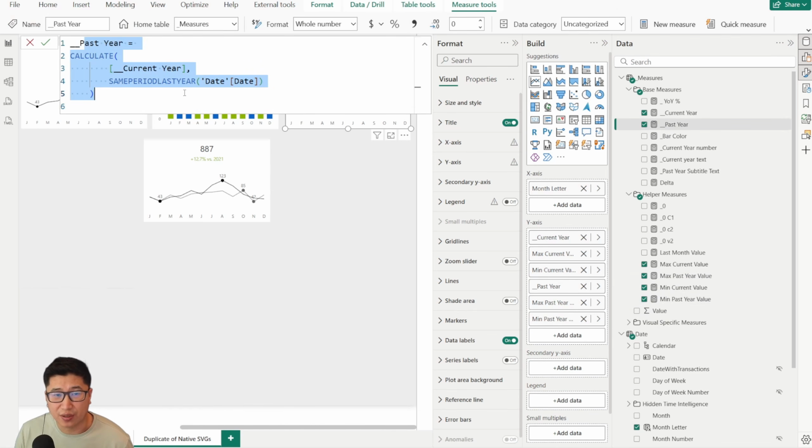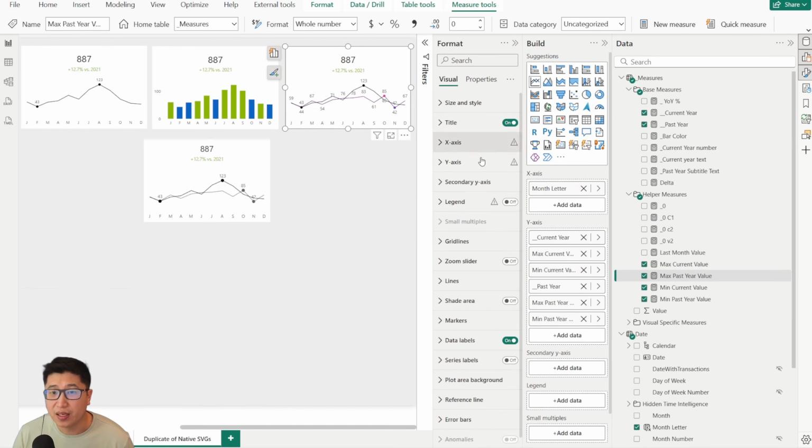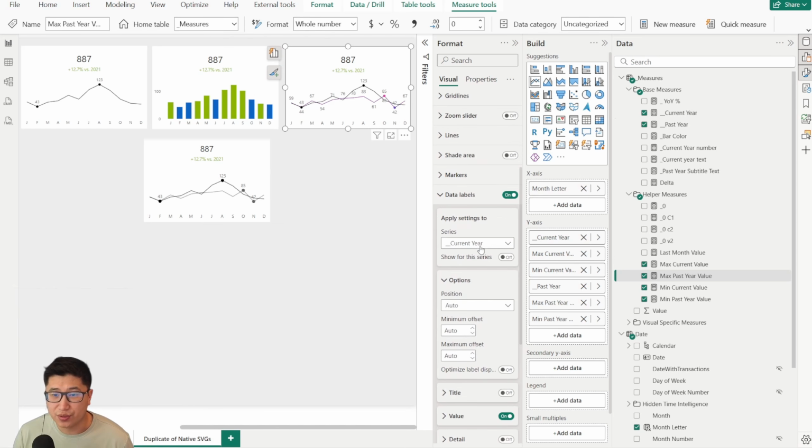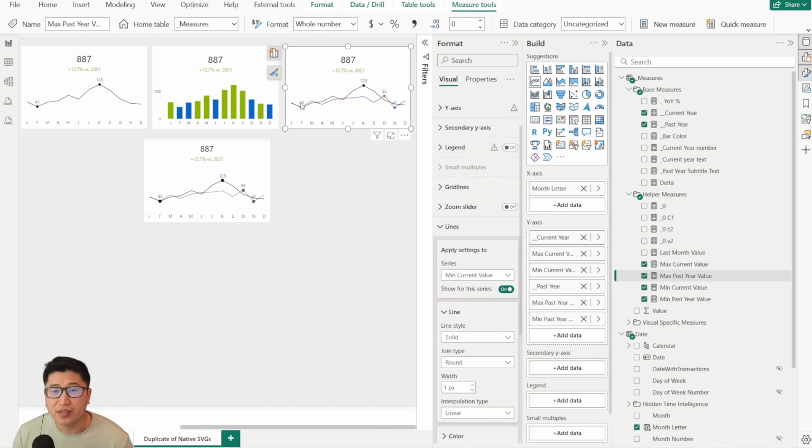All of these are pretty much the same. The past year is just calculating current year, same period last year, because we have a nice dates table. And then the max past year value is, of course, instead of the current year value, we're just changing that to past year, and it works exactly the same. So we have this, and what we need to do is sort out our data labels, where in the past year, we're going to turn this off. And of course, color is interesting because the color is how we're showing that the black is the current year and the other color is the past year.